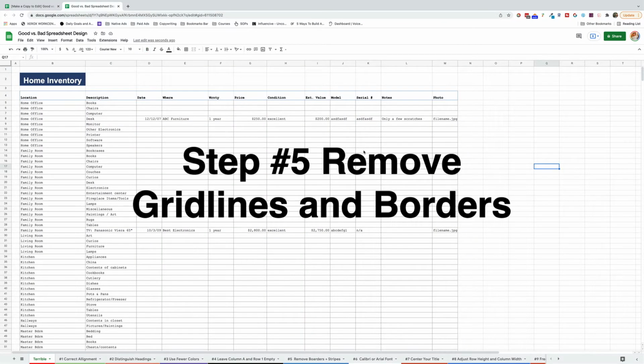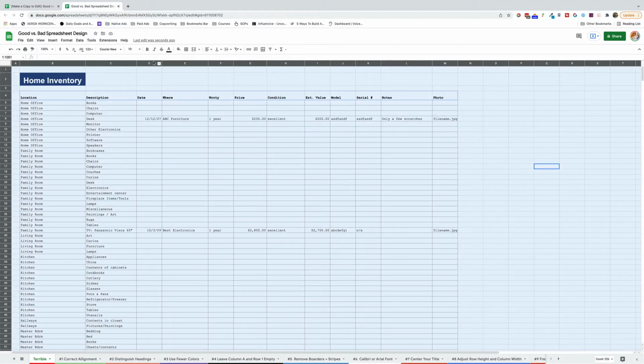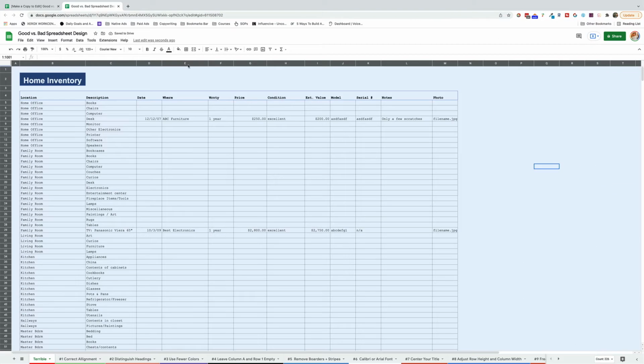Next, I want to get rid of all of the grid lines and borders. So I'm going to do a Command A. I am on a Mac. I'm going to come to View, Show. I'm going to uncheck grid lines, and then I'm going to come to the borders and then remove all of those borders.